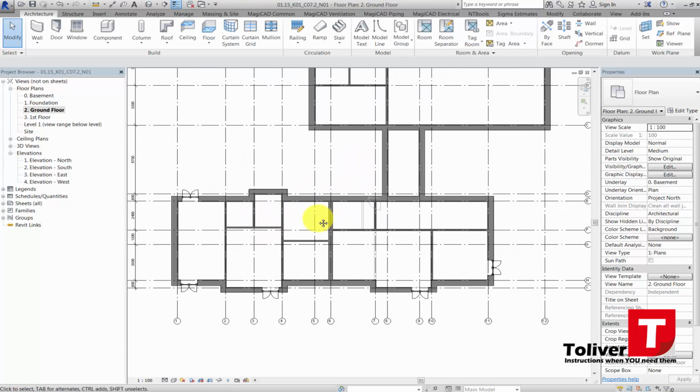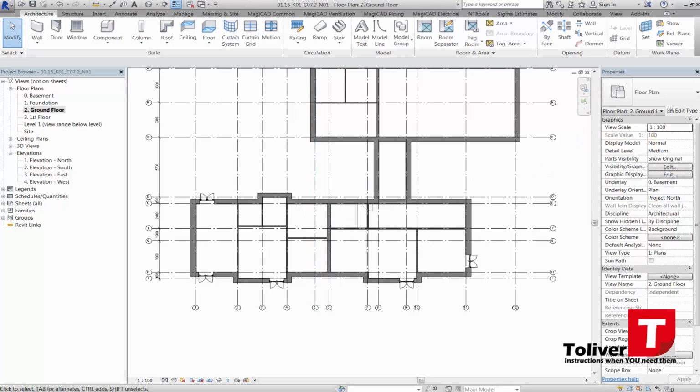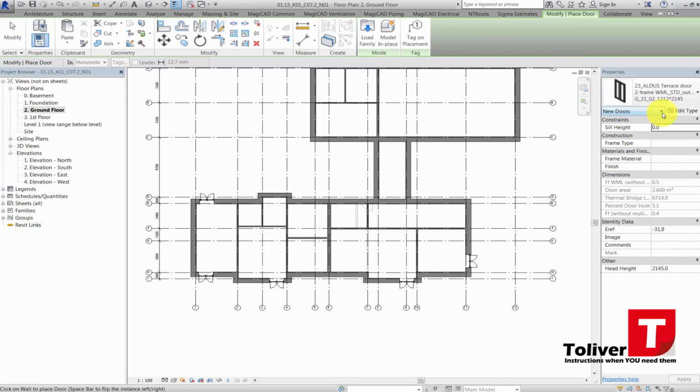What I then need to do is place my single external doors. So again, door, I'm going to say edit type. Oh, sorry.